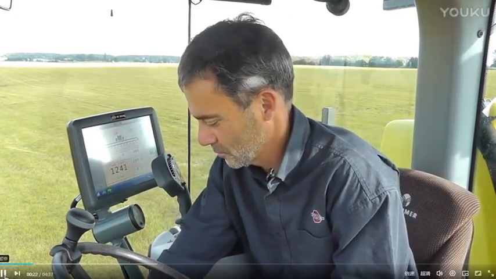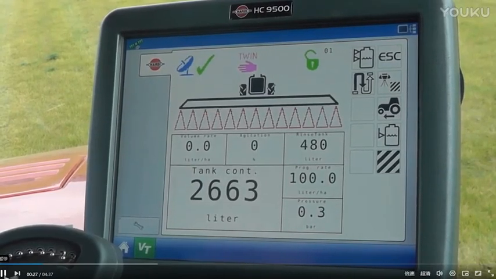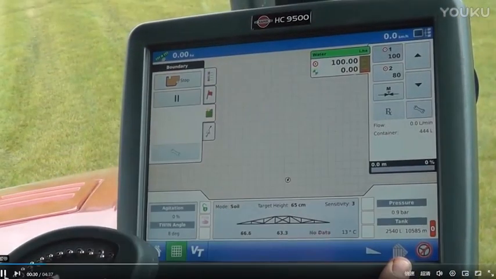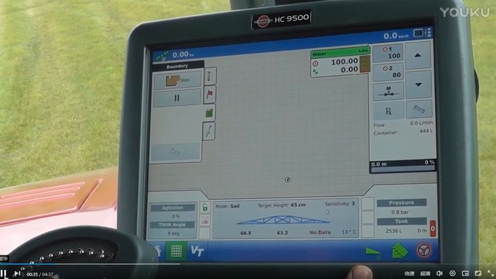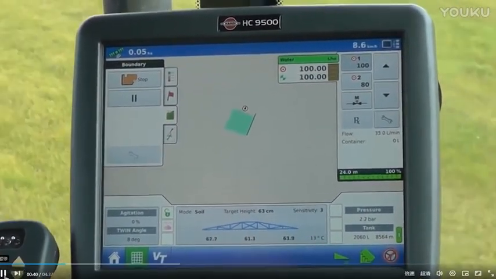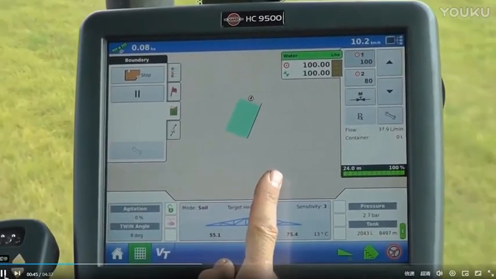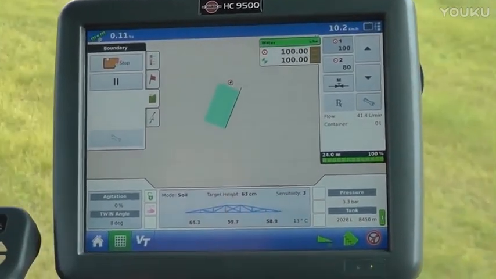Would you like to see how easy it is to use the Hardi auto steer and auto section control in the Hardi self-propelled sprayer? Let's have a look. Okay, I've entered the field and I want to do the boundary first. I want to start it. I need to activate the auto section control and I need to activate the auto height. The green area is indicating the sprayed area and the black line to the right hand side is indicating the right hand tip of the boom.